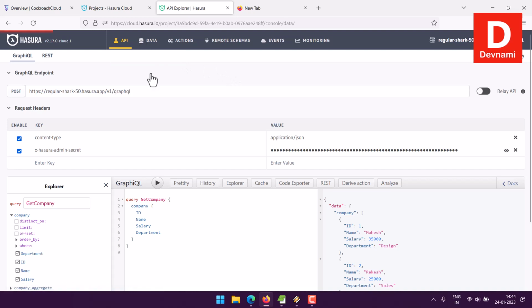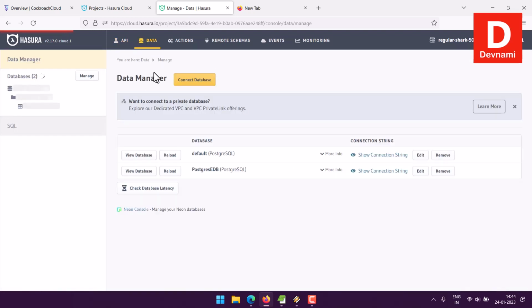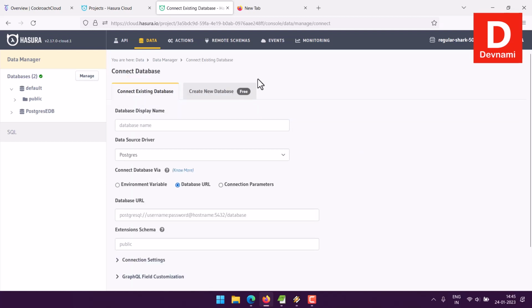So I will go to the data tab, right? Here, as you can see, I already have two databases from the Postgres side, right? One I created and one I connected to EDB, right? Now in the data manager, you will have to click on connect database. Then I have the option to connect to an existing database. Here let's say I choose CockroachDB HR demo, right? So this will be the display name, nothing fancy about it.